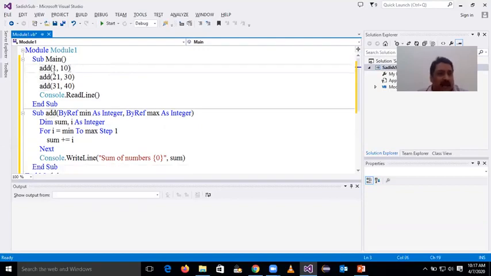So I am going to give add 1 to 10, add 21 to 30, add 31 to 40. When I call this add 1 to 10, automatically it comes here. 1 is minimum, 10 is maximum. Then it repeats here. We are going to add from 1 to 10 using step 1. That means we are incrementing the count by 1. Then we are adding, then we can get the sum of numbers.